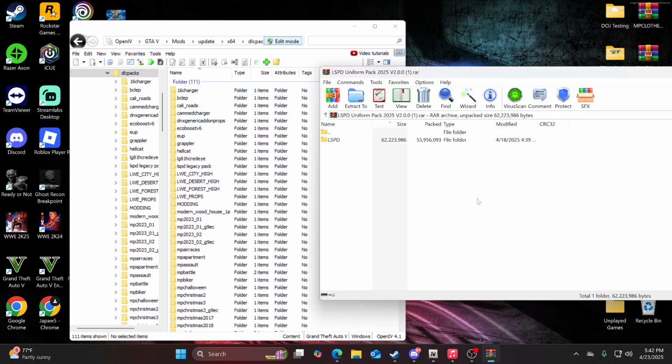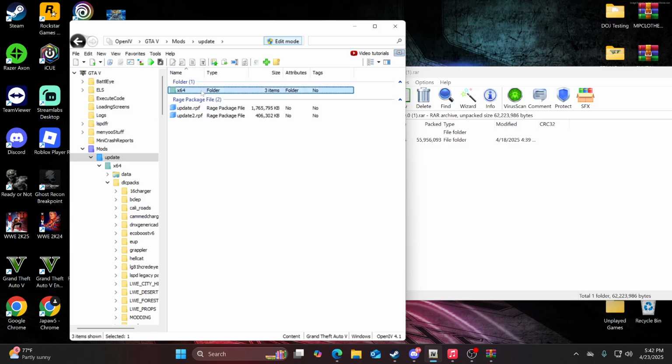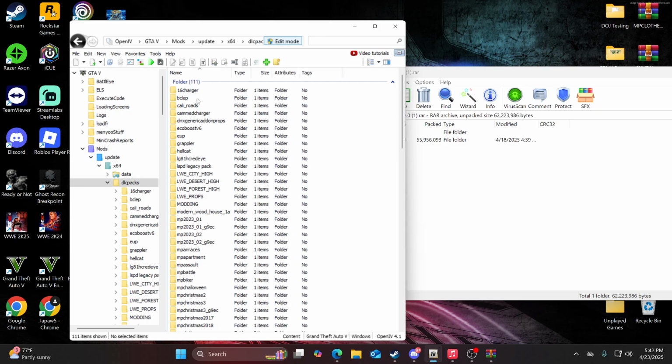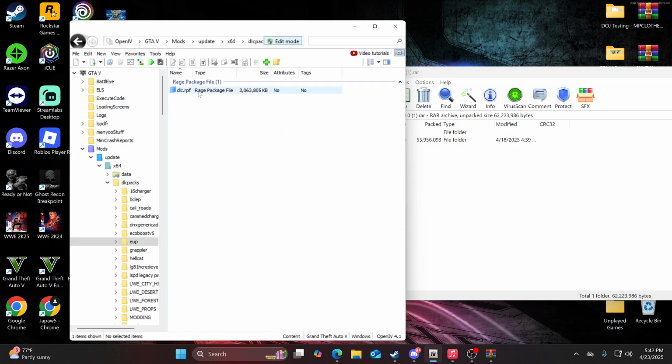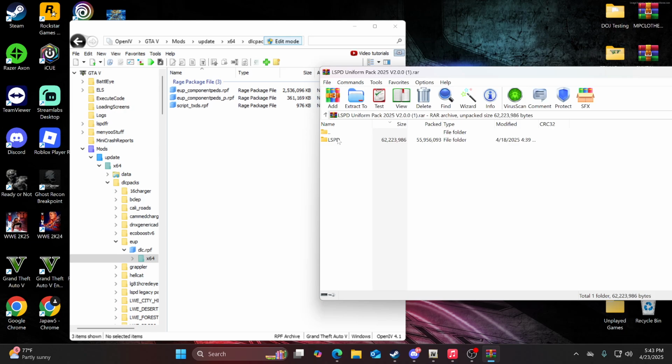So first thing, you want to navigate to your GTA directory in OpenIV, of course. Mods, update, x64, then DLC packs. You'll see an EUP folder here. Go into it, DLC.rpf, x64. You'll see these two RPF files. Alright, so first I'm going to show you how to do the normal full install, and then I'll show you how to grab the uniform sets and use them.